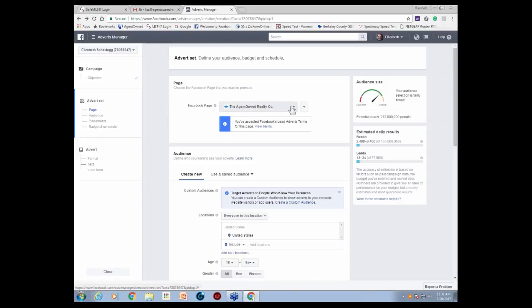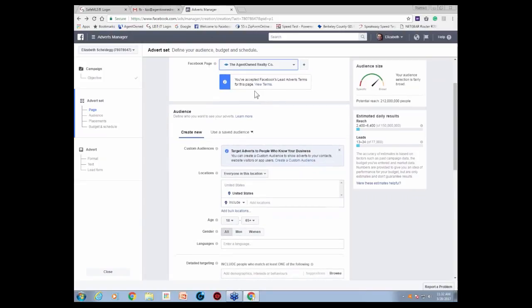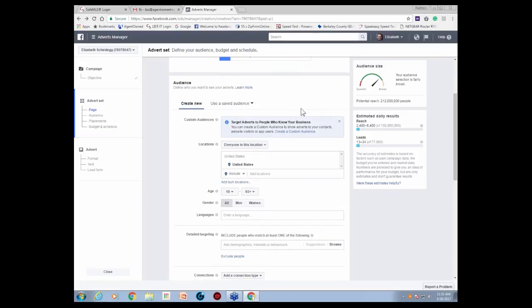So if you have multiple pages, which you really should not, because I don't know anybody that has time to manage multiple pages, but if you do, you can pick which page it goes to. You will have to accept their lead adverts terms, which means you're going to click view terms and a little box pulls up and it just says, it looks like you're probably doing something with housing. You can't discriminate. It's against Facebook's terms and policies, so that if you do discriminate, Facebook doesn't get sued. That's all it is.